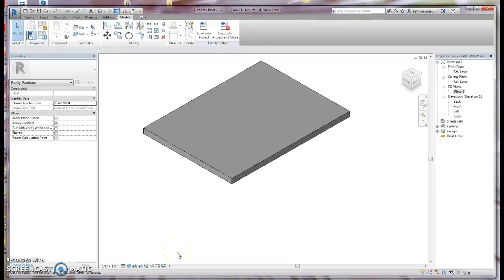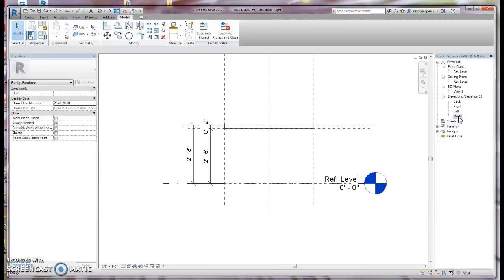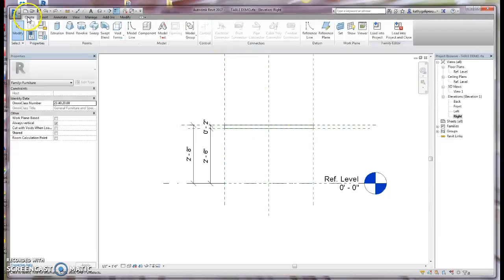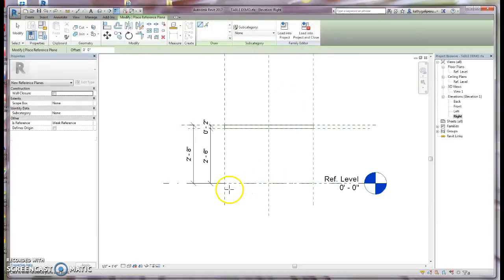Okay, hi, we're back. Now we're going to be adding legs to our table, and I left us in the 3D view here, so we're going to go ahead and go back to, let's look at the right elevation this time. And I need to add some more reference planes because I did not add the reference planes for the legs. So let's go ahead and add those. We're going to go to Create, Reference Plane, and I'm just going to create a couple of them like so, and then we're going to go to modify.